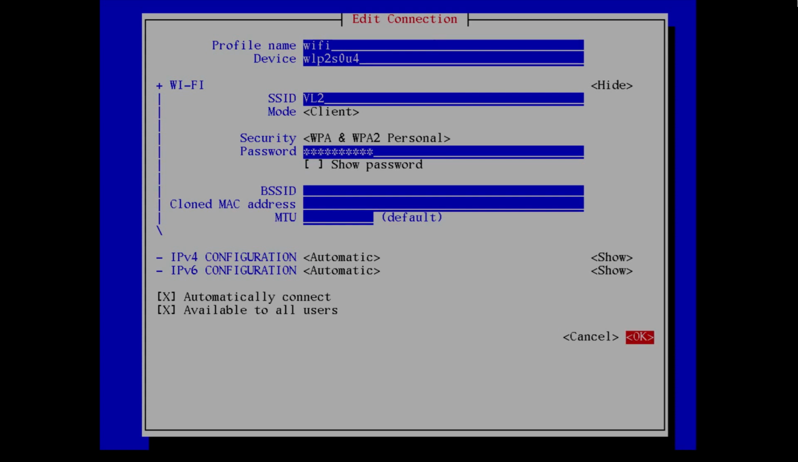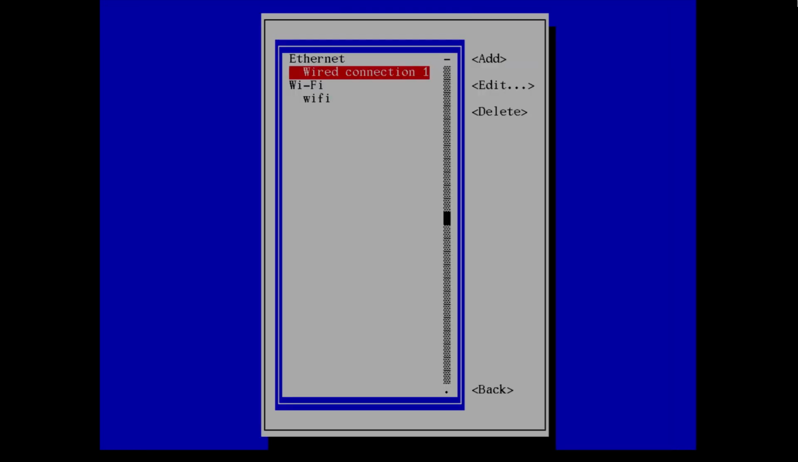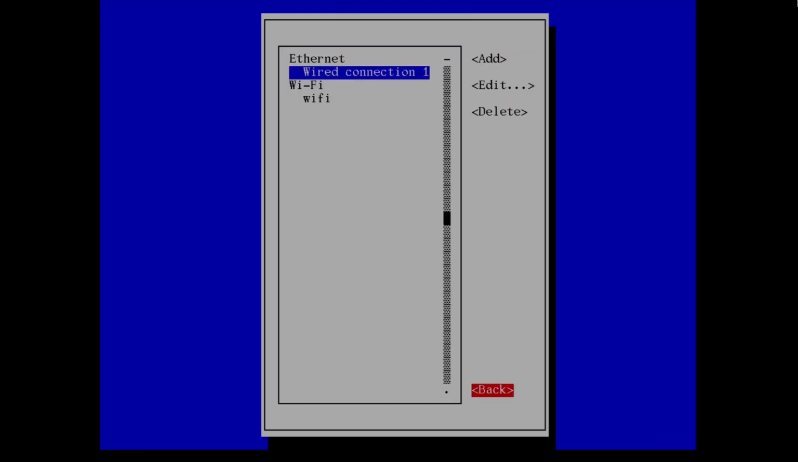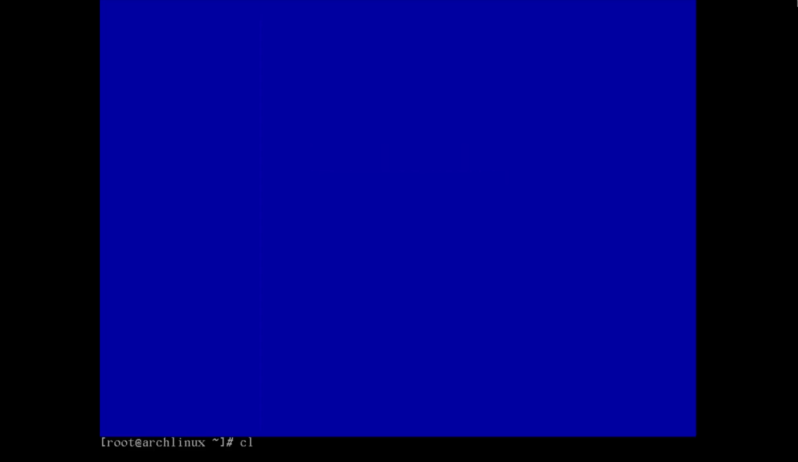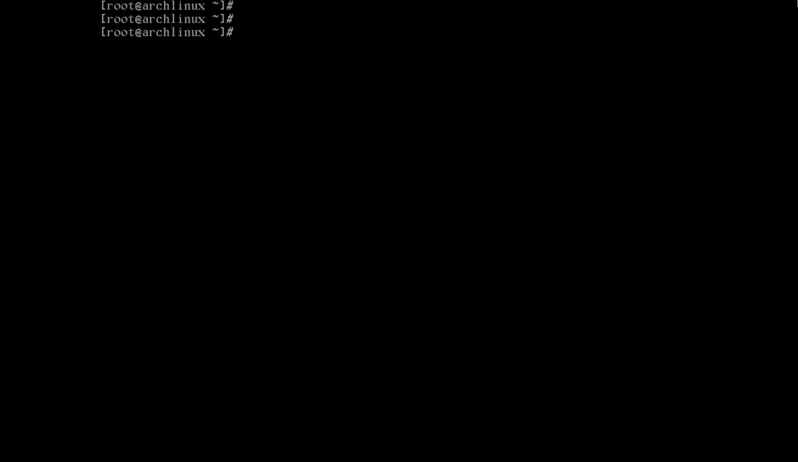And finally choose OK. Select back and then quit. And now let's actually examine the network connections and see if our Wi-Fi network is active. So let's type in nmcli connection show.